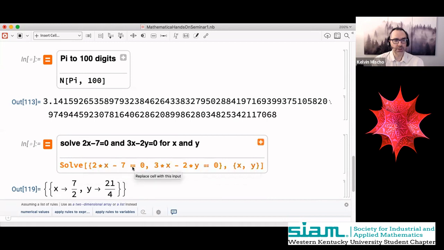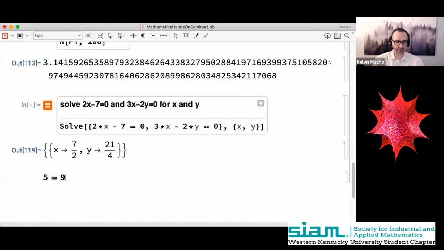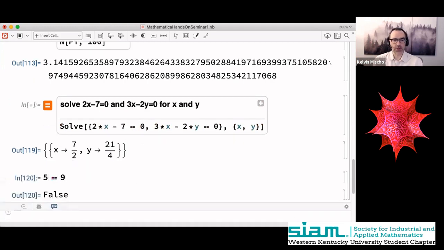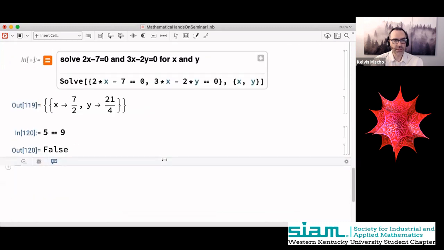You'll notice that there's a double equals there. Single equals in our language is variable assignment. So if I say a equals 0, whenever I use the symbol a, it's going to swap in 0 in the calculation. Double equals tests equality. So if I say, does 5 equal 9? It says, no, that's false. So double equals is used with solve because we're not assigning a variable, we're testing equality. But that's a useful thing to know as well.